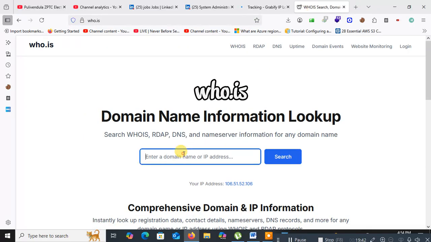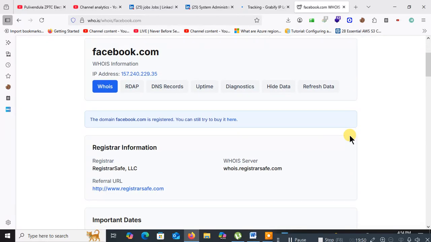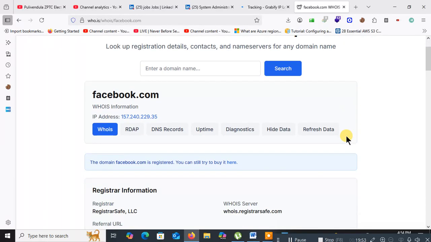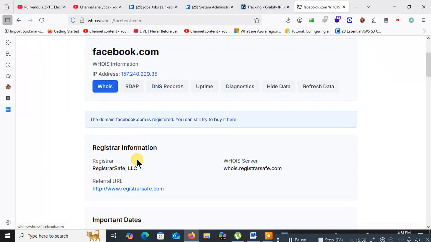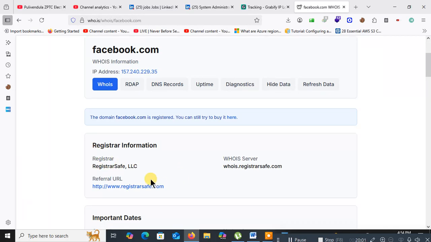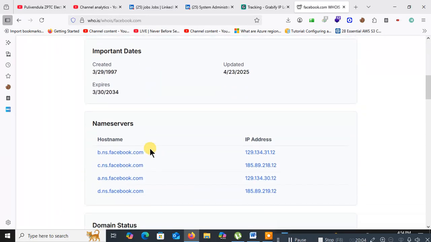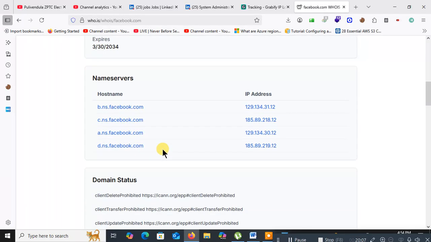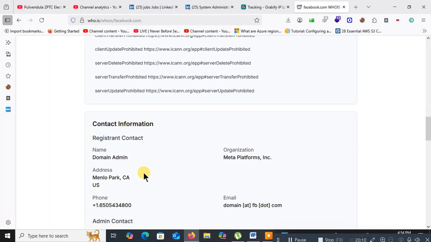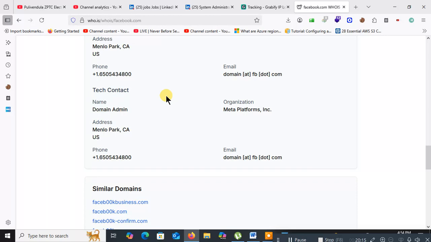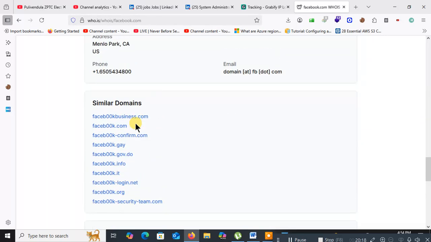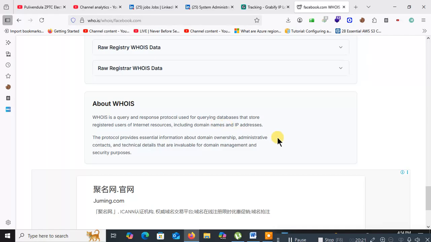I'll type a domain name, facebook.com, and click on search here. This page of the WHOIS tool shows all the open source intelligence information. For information gathering, the registrar is Registrar Safe LLC, and these are the name servers and the domain status. This is the domain contact name. What is the organization, and what is the phone number? What is the tech contact? What is the domain admin name? What is the address? And what are the similar domain names?